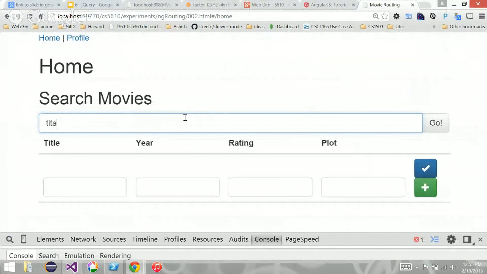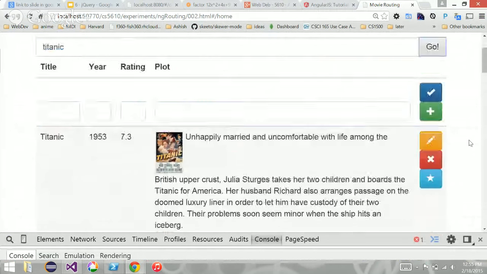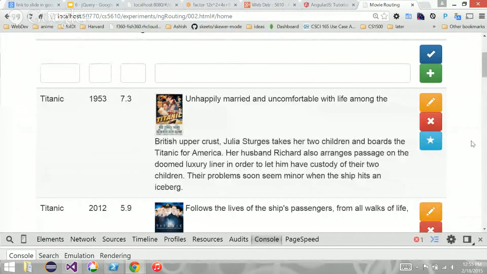So we have Titanic. There it is. So it is working, right? It was working just like we were doing earlier. Now we can still remove. Oh no, we can remove, right? Because that's also in the controller, right?